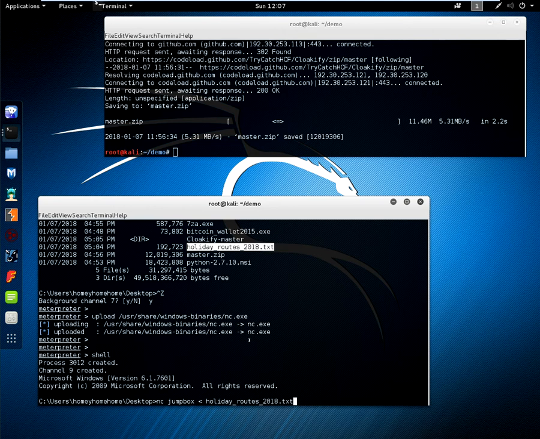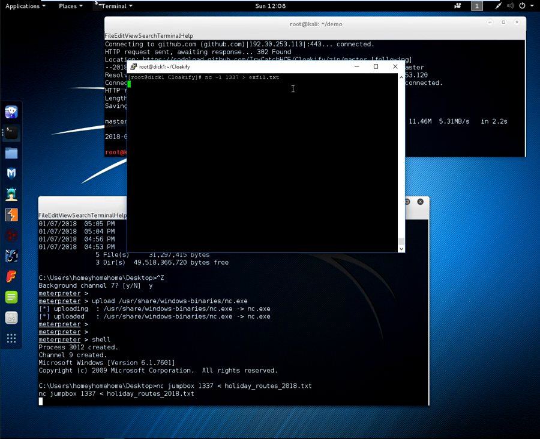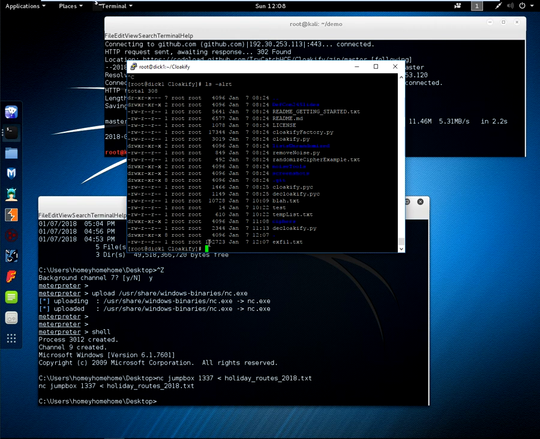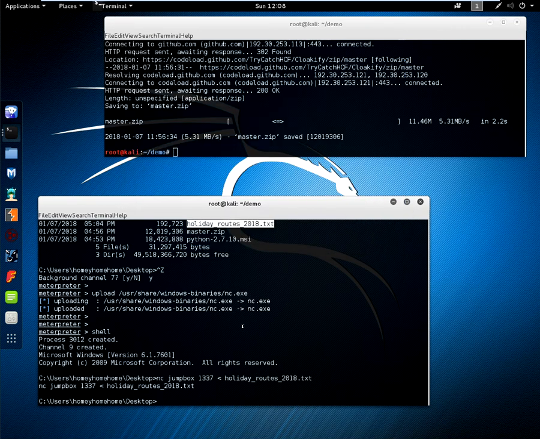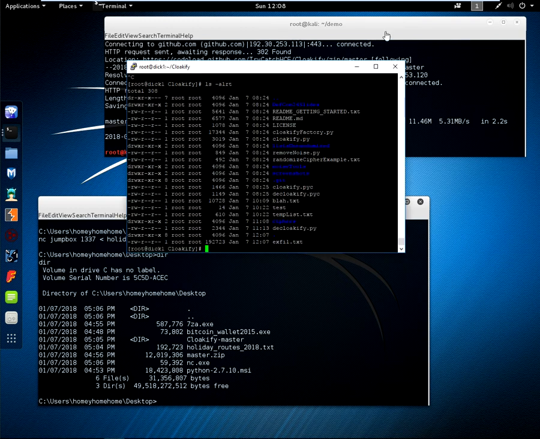Holiday routes 2018. Sorry, I've messed up that. I need to put the port in, obviously. Now that should theoretically be exfiltrating that data out to the internet. Let's have a look. So we got 192,723 bytes, and that matches up nicely to that. So we have successfully exfiltrated that data out to our server on the internet using netcat.